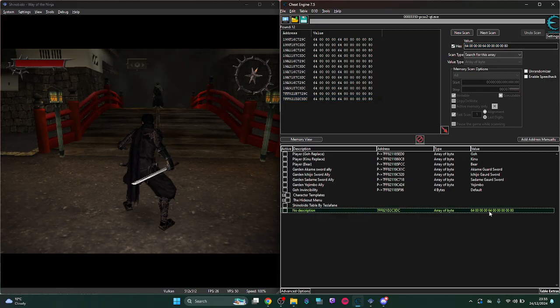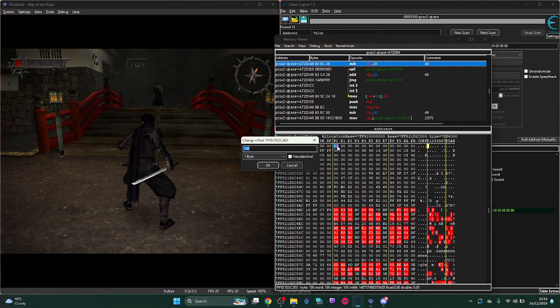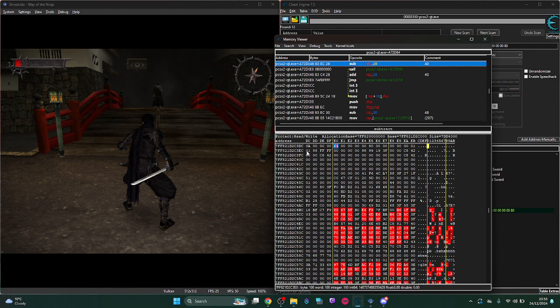maximum health. So let's just go to memory view. So this would be the health. So yeah, like you can make yourself weak. This would be the maximum health.